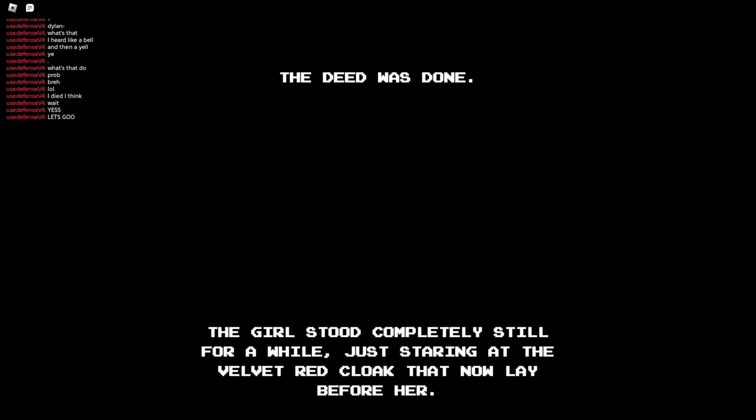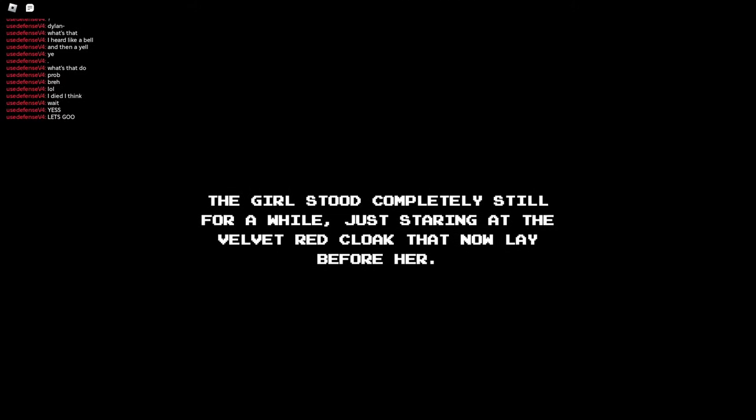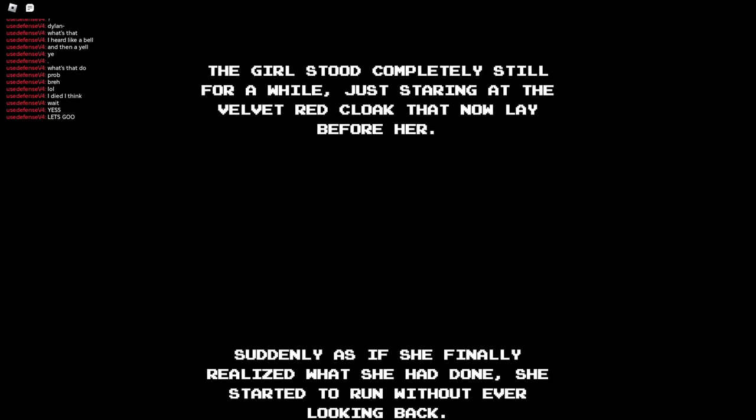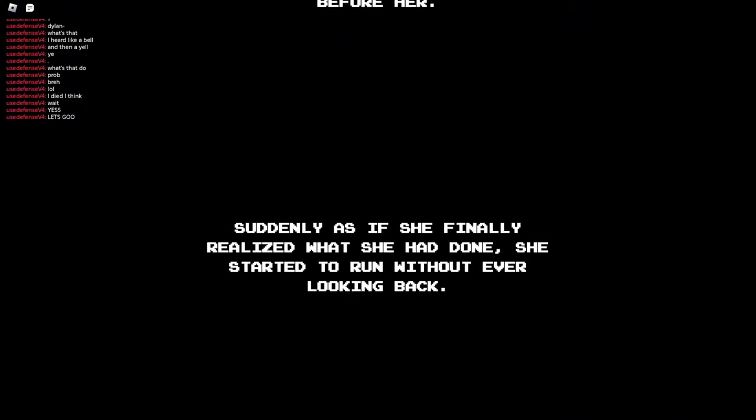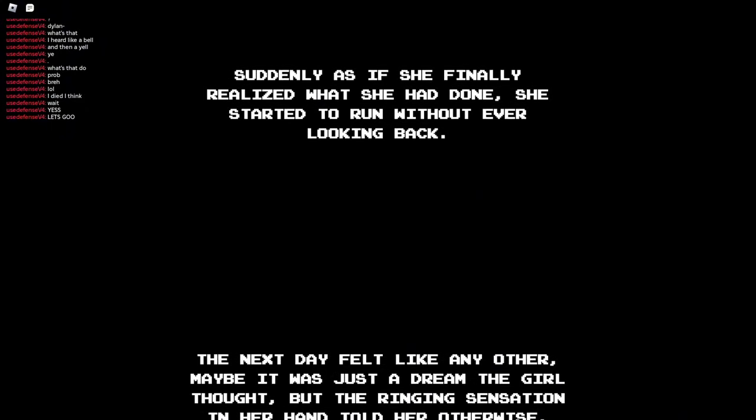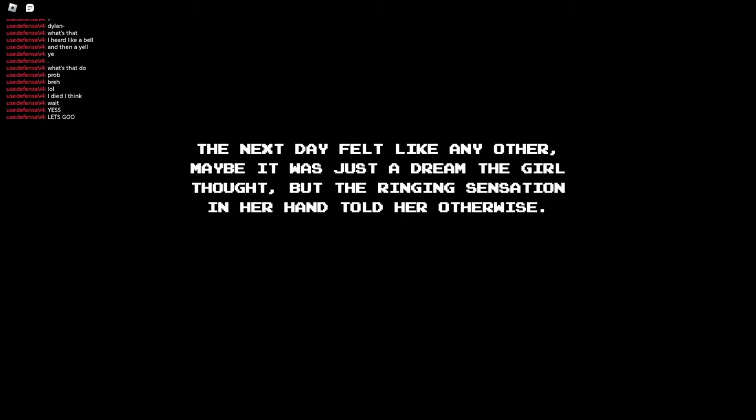We got the good ending! The deed was done. The girl stood completely still for a while, just staring at the velvet red cloak that now lay before her. Suddenly, as if she finally realized what she had done, she started to run without ever looking back. No day like any other day, but the ringing in her hand told her otherwise.